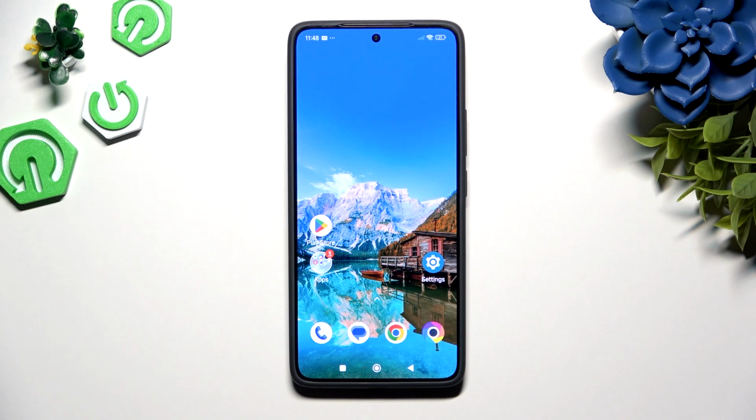In front of me is Poco F7 Ultra, and today I would like to show you how you can add photos to a text message.